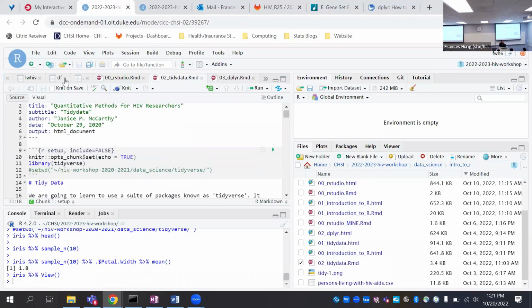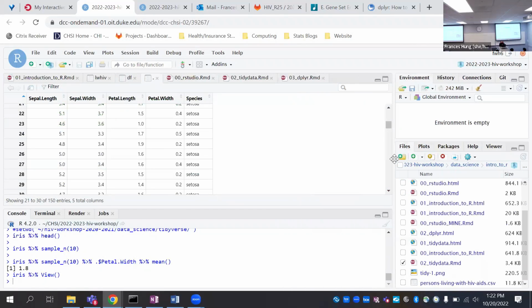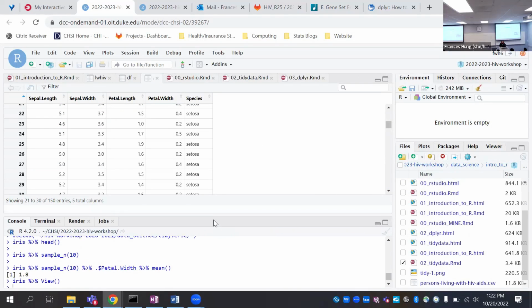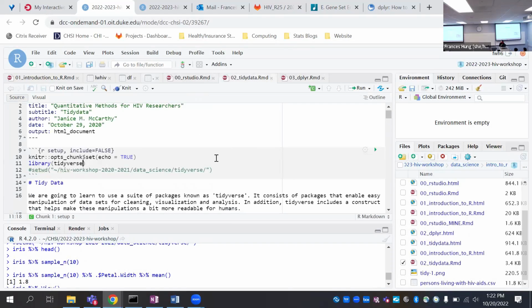Okay, so back to Iris. Iris is a data frame of different Iris species, and it's a pretty prevalent data frame that a lot of people use in learning data science. So we have the sepal length and width, and the petal length and width. And we're going to use this in this 02 tidy data just to demonstrate what tidyverse does.